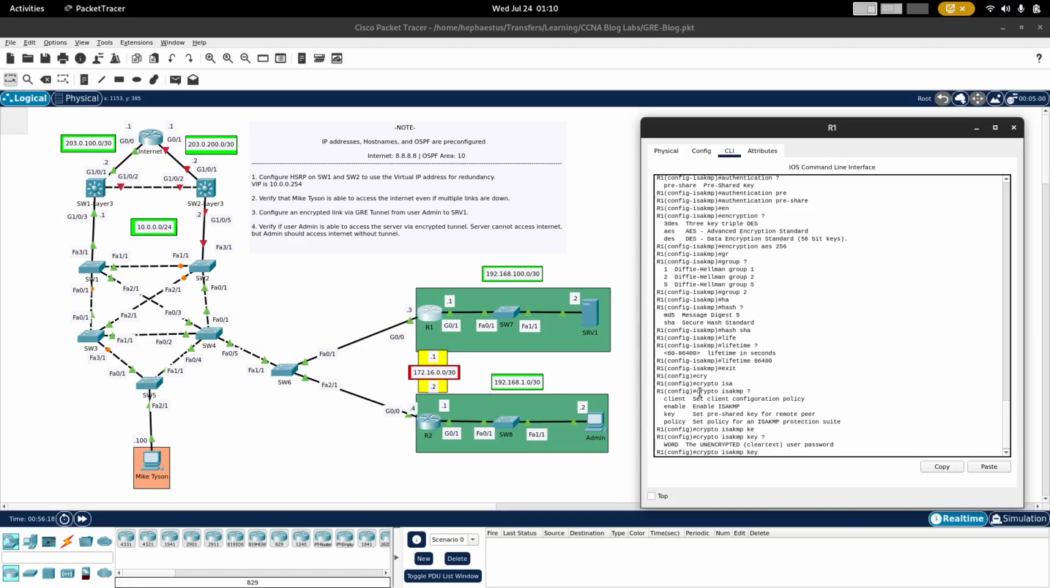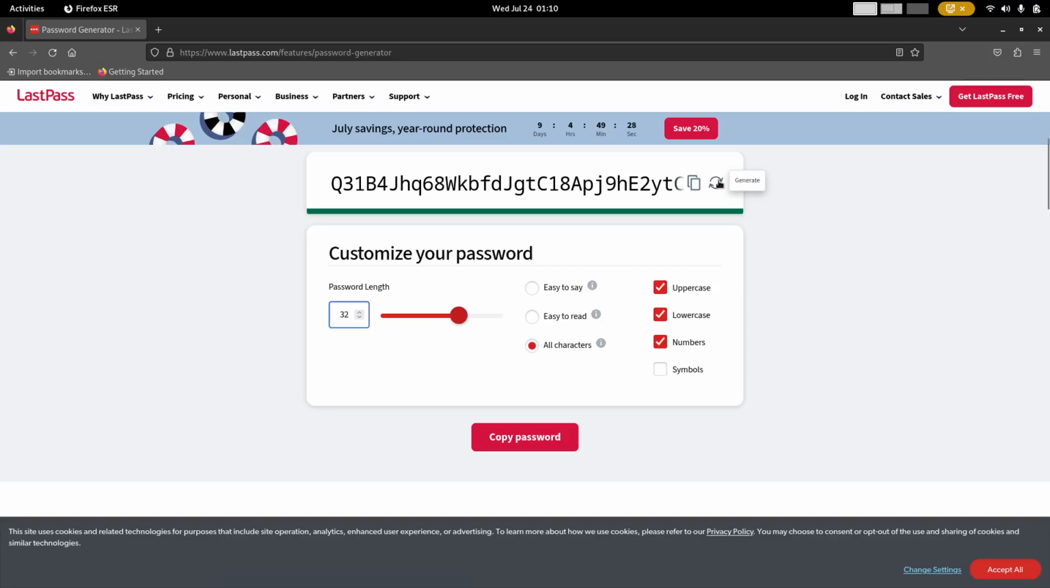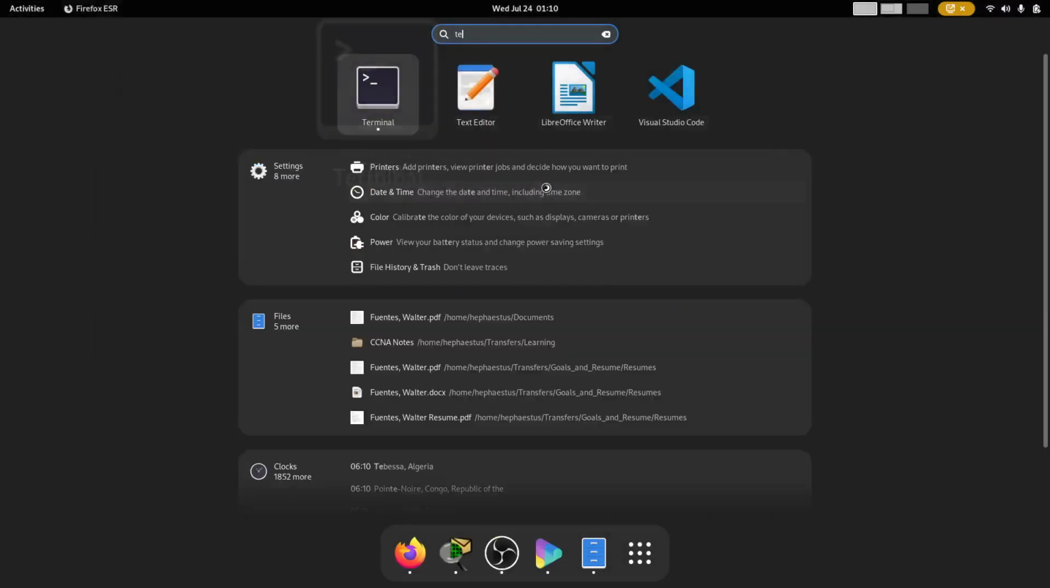What I like to do when configuring passwords is go to a password generator. You can either write your own with Python, or you can search for a password generator on Google and just generate a password. So we're going to start with a password length of 32 characters, and I'm going to copy this. You could have this as your pre-shared key password as well, but I'm going to make this a little bit more complicated for a potential attacker or threat actor. So I'm going to go to my terminal.